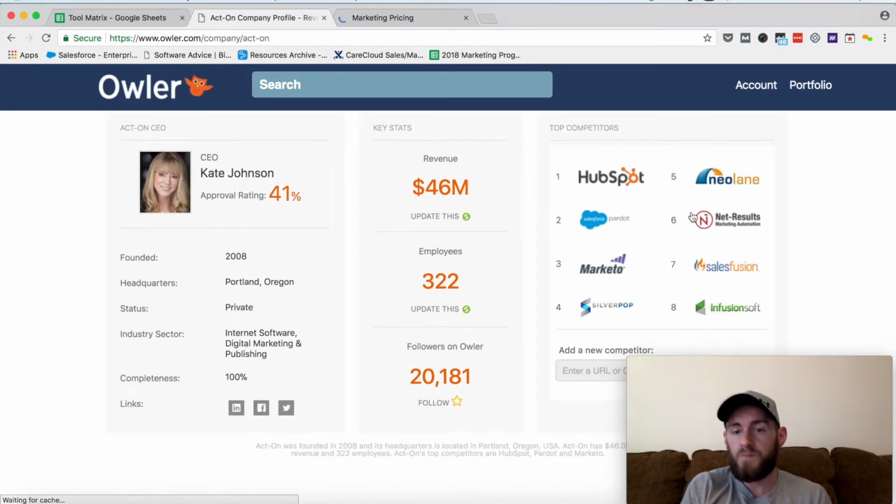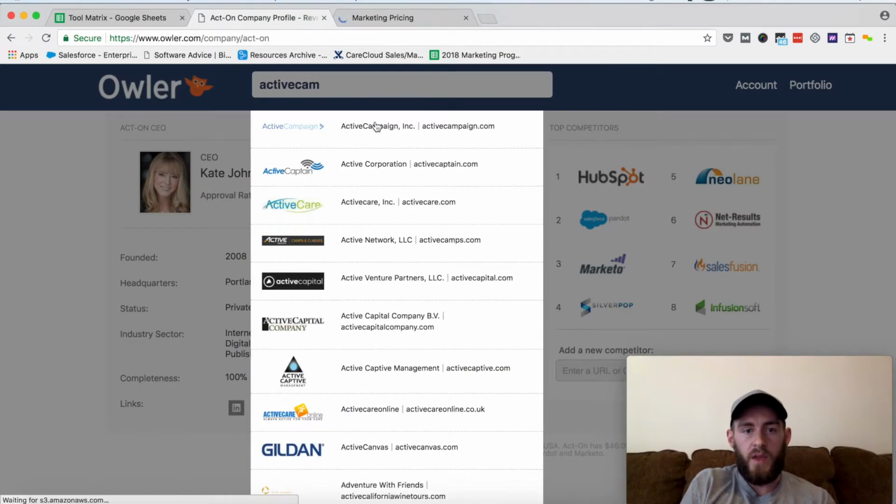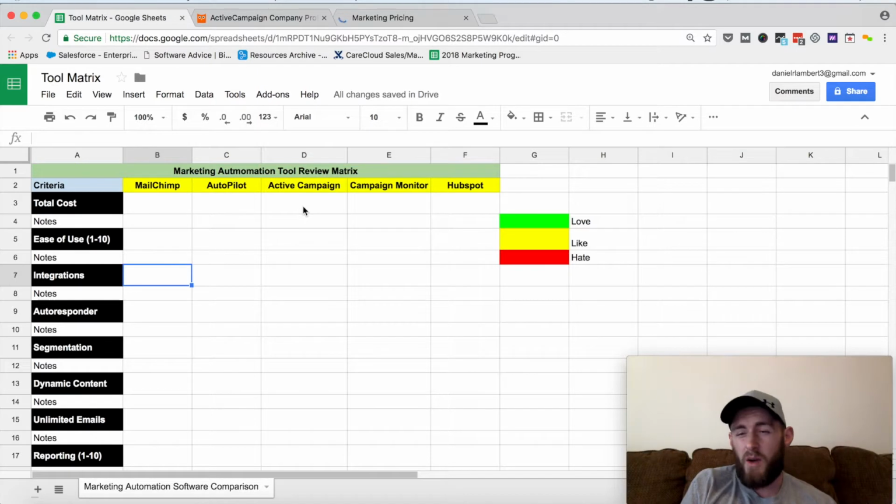I click in here. This looks pretty good. What if I came in and typed ActiveCampaign? See, now I have iContact, GetResponse, a couple other providers that I can add to my matrix. So by the time you're done with this, depending on how in-depth you want to get, you might have 10, 11, 12 columns. I try to keep it below that because you have a good idea of what you're looking for. You can also go to reviews, like PCMag has some head-to-head comparisons.